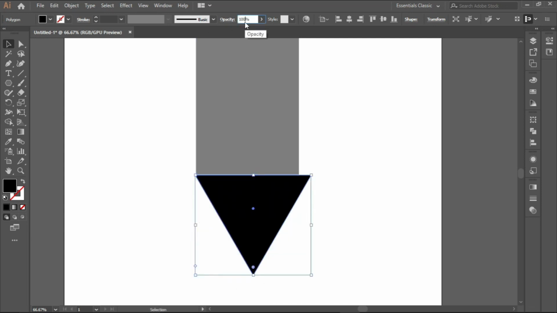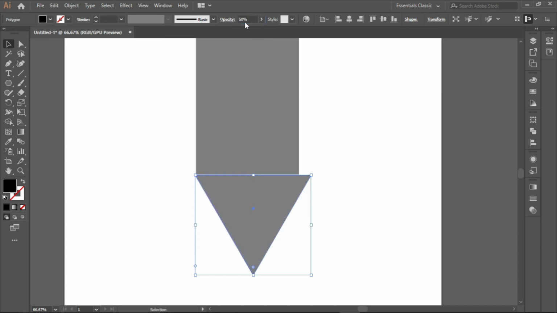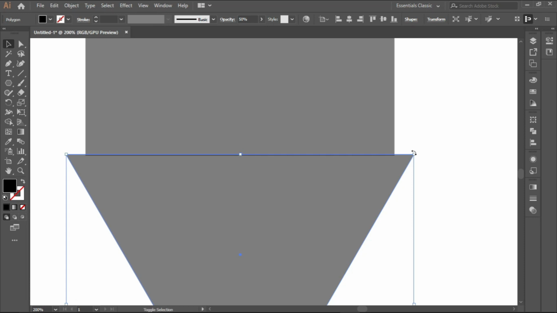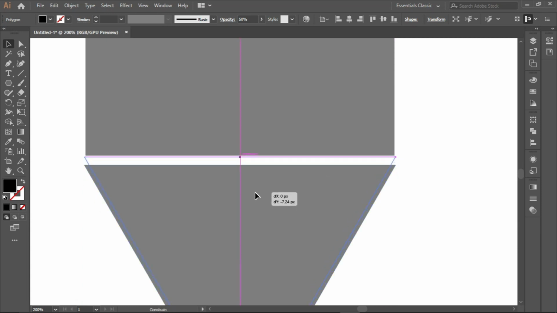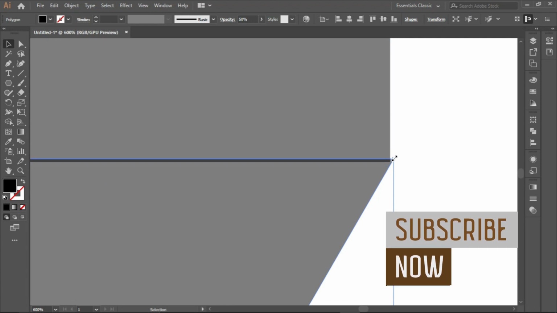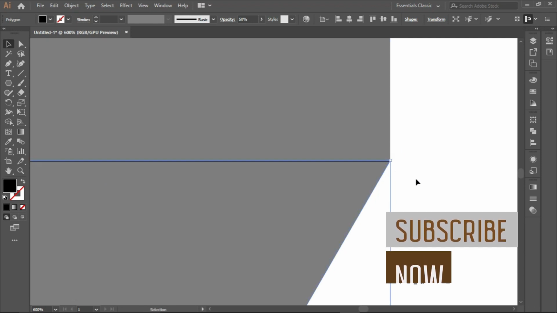We make the opacity 50 as well. So we try and align it together. As you can see, the triangle is bigger than the rectangle, so you just try and scale it down. Shift and Alt also, so just scale it down and then try and fit it together. Just to make it perfect, just make it together like that.